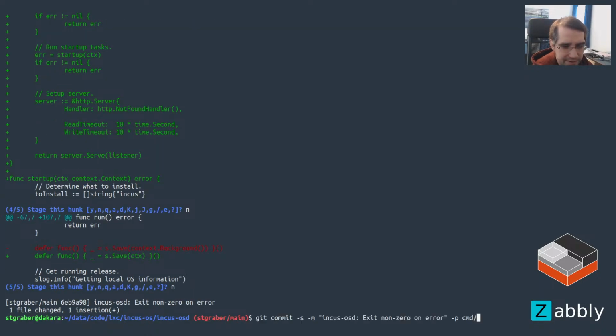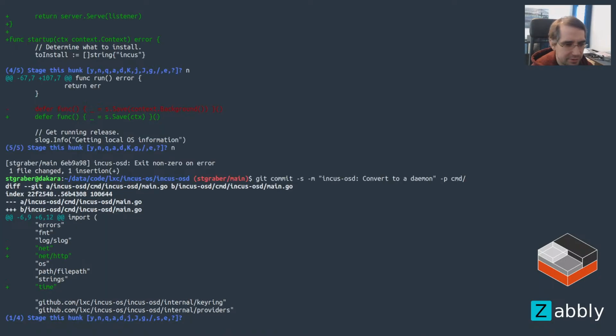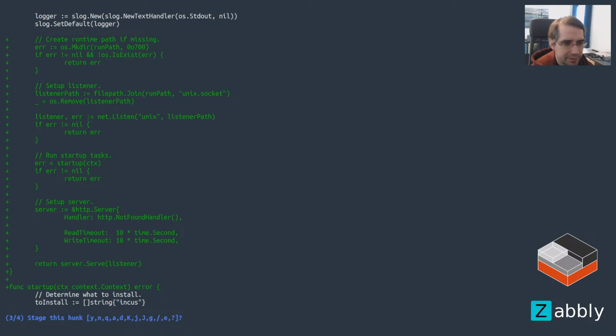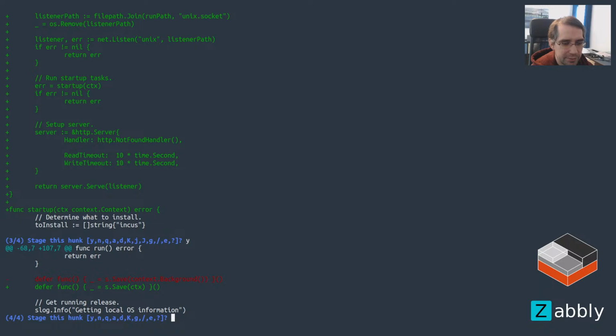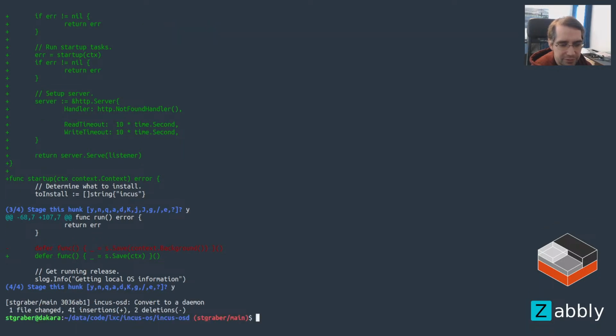Okay, and then the rest of it is convert to a daemon. That includes the path, creating the path, setting up the daemon, and changing the startup function. So there we go. Now this thing is a daemon, so that's good. Next up is to actually make sure that it starts up on boot, which it obviously currently doesn't.